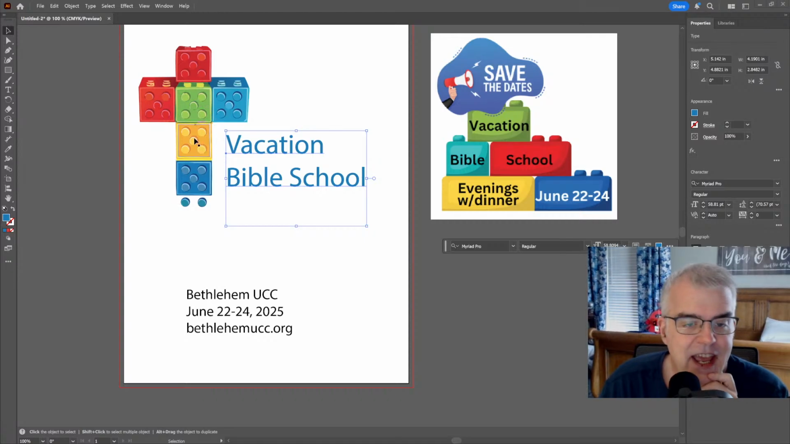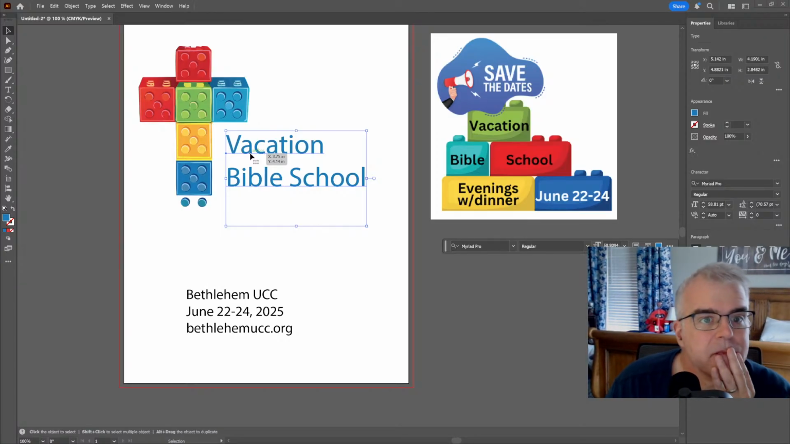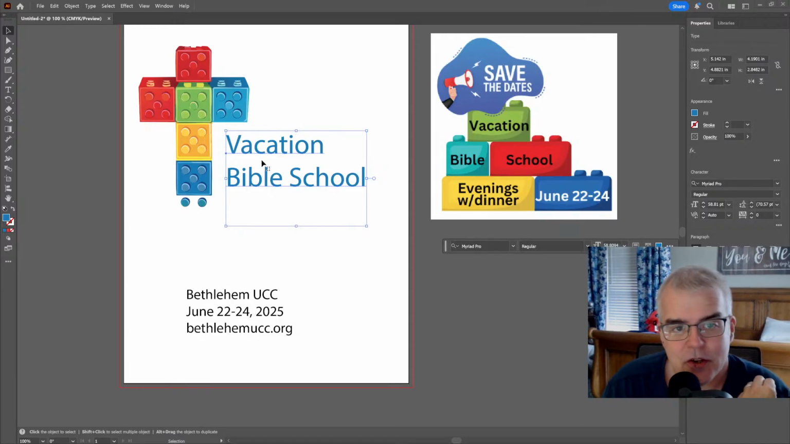Some people will say, hey, why don't you go ahead and do Vacation in the blue and the Bible in the green and the School in the yellow. I mean, you could totally do that. The problem is when you start printing it, if it's going to be a part of a print thing, that can maybe look a little weird. Maybe not. I tend to be pretty simple as far as the colors I choose. So if I were to use multiple colors, Vacation's going to be one color, Bible School would be a secondary color. I wouldn't do all three.